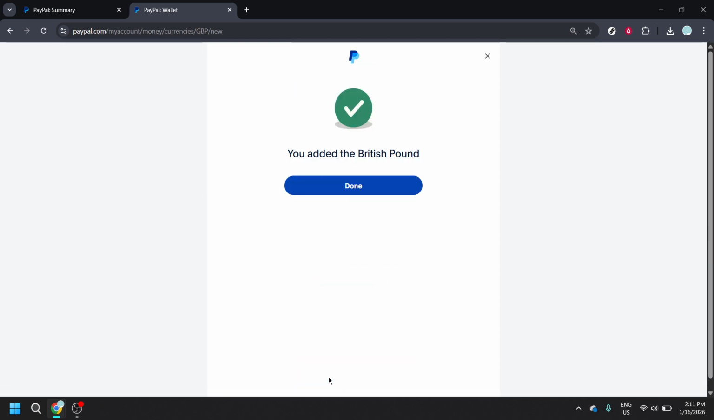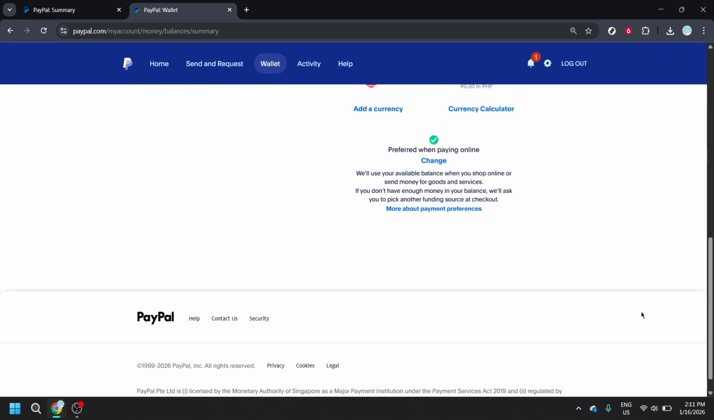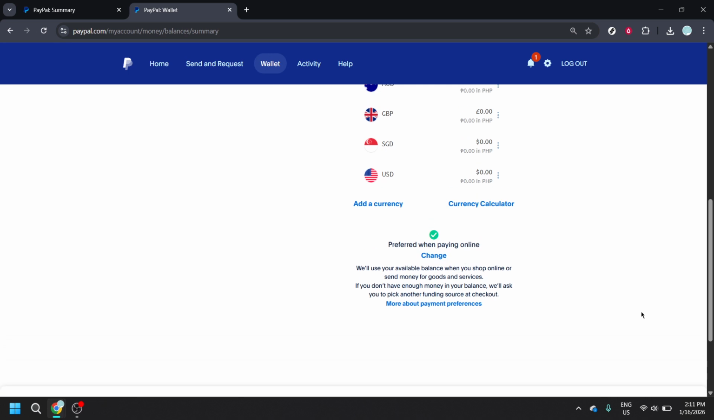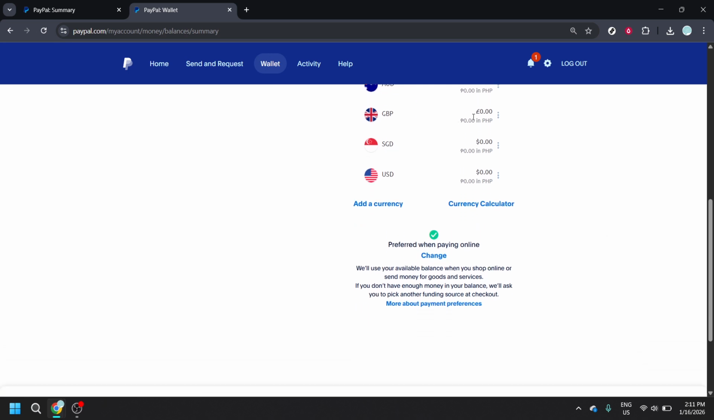PayPal will create a new balance line for that currency in your wallet. This doesn't cost anything and doesn't automatically convert your existing money. It simply means you can now receive and hold funds in that currency without forced conversion. When you're paid in that currency going forward, the funds will land in that balance. If you make a purchase in that currency, PayPal may use that balance first.